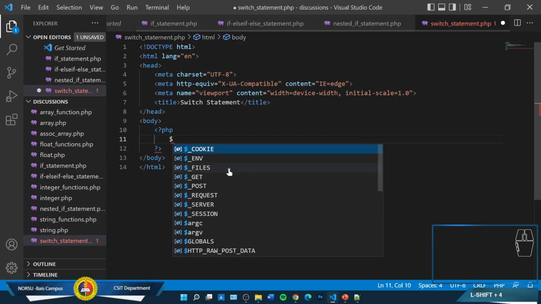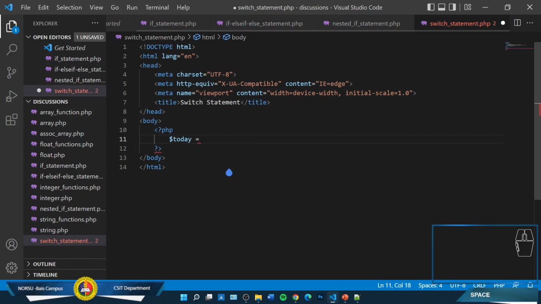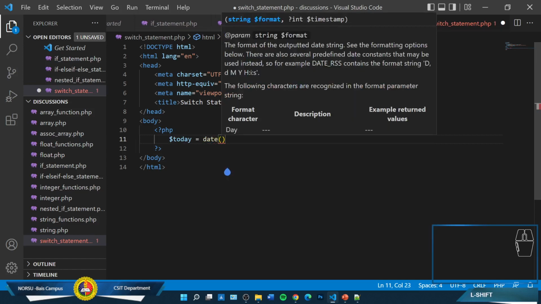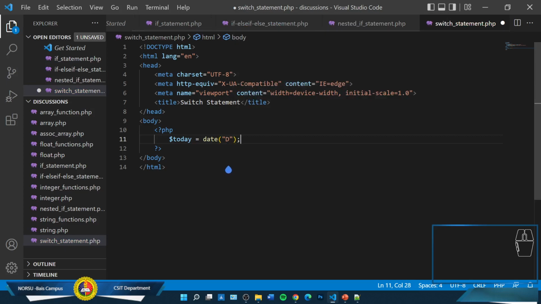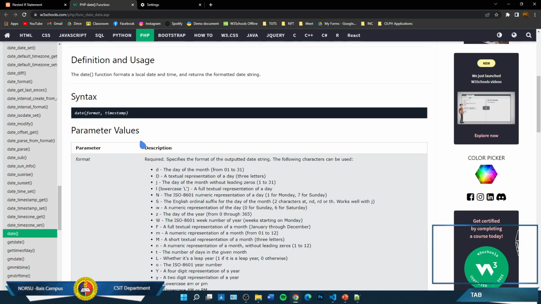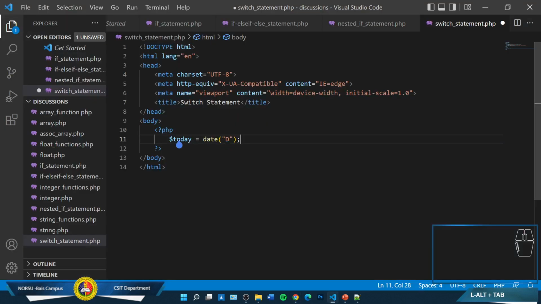Alright, so we'll create a variable here, let's say today, variable today, and it is going to determine the date for today. So ang D, capital letter D. Let's go back to the PHP function. Capital letter D is a textual representation of the day, which is 3 letters. So today is Friday, then it should detect FRI, F-R-I. So again, we're going to check the date for today, and we're going to check it in the format of FRI, Friday, meaning that is the first 3 letters of the date for today.